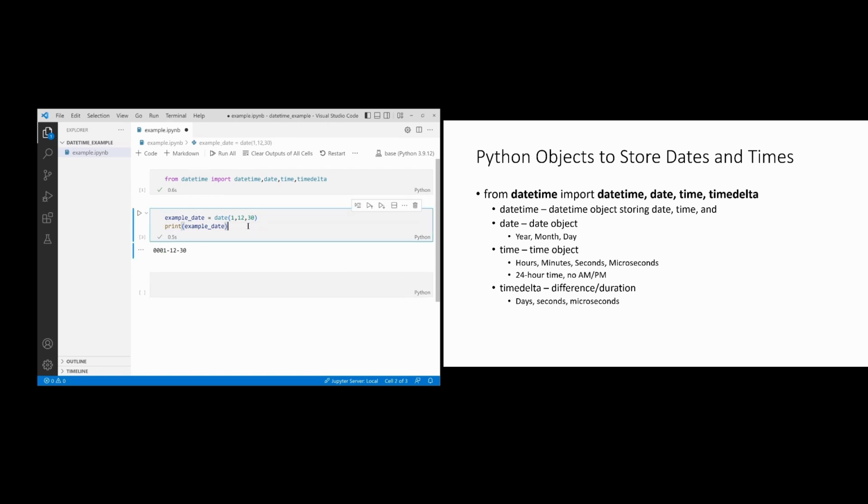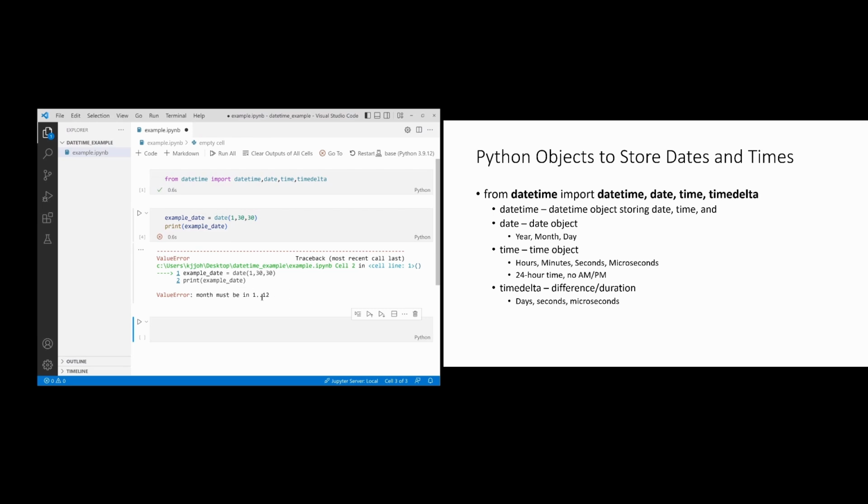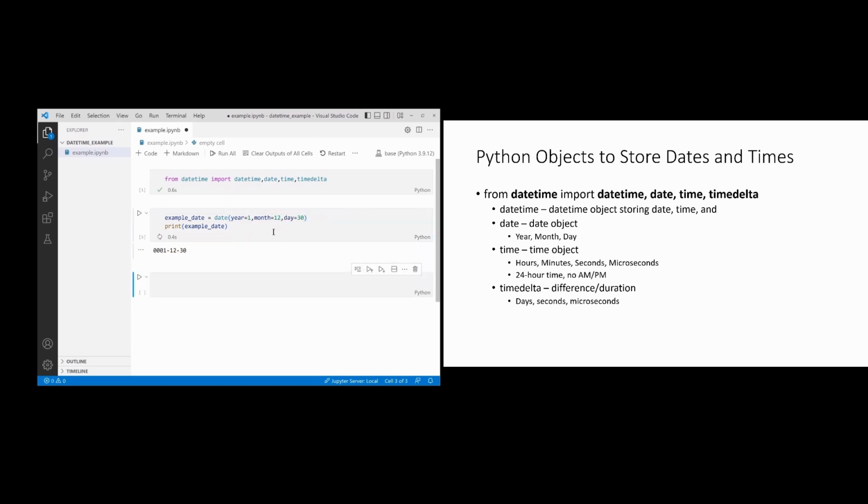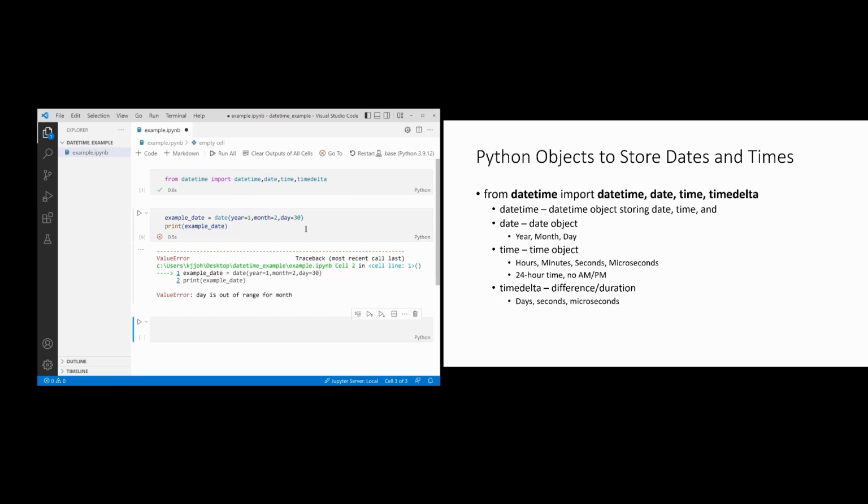Now if you were to try to create a date where you had an invalid month, for example, you'd get an error. So it's basically telling you that the month has to be valid. If you want to be a little bit more specific about this, you can say year equals that, month equals 12, day equals 30. And you might wonder what happens if you go outside that day. So let's say we did month 2, day 30, we get an error: the day is out of range for February. And so we have to use one that's valid.